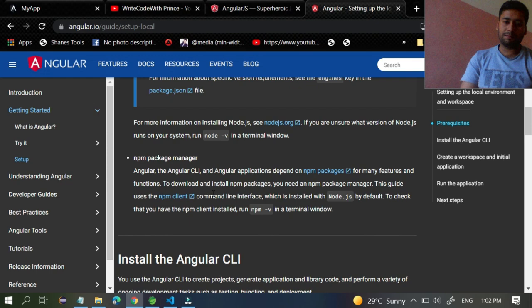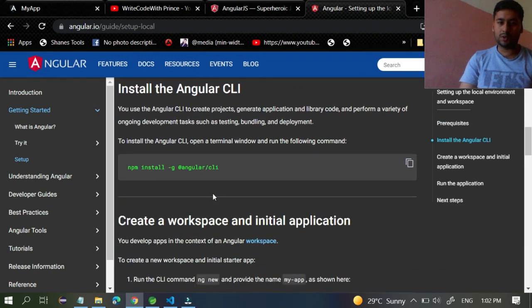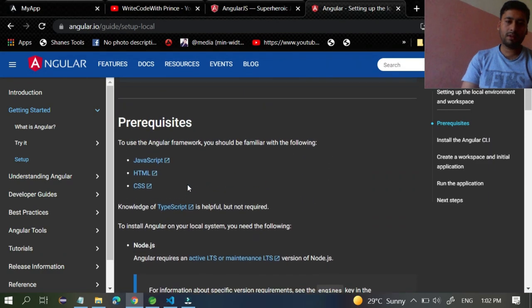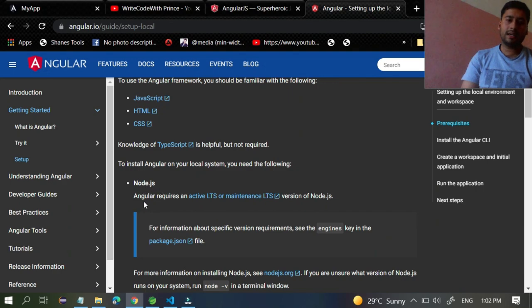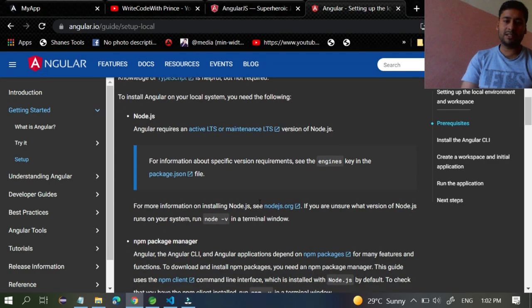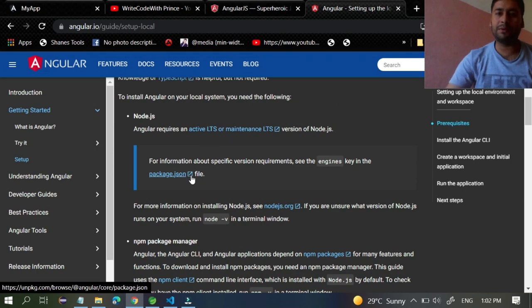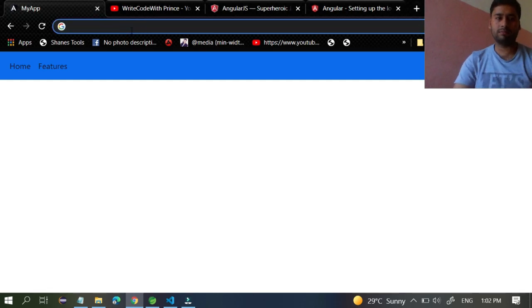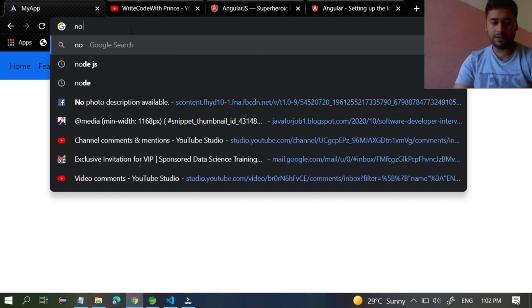Okay, if you want to run your application and create a project in your local system, definitely you have to install Node.js. He's saying here Node.js. Angular requires an active LTS or maintenance LTS version of Node.js. So definitely you have to install Node.js, then only you can do the work on this. So go to this tab and here you can write Node.js.